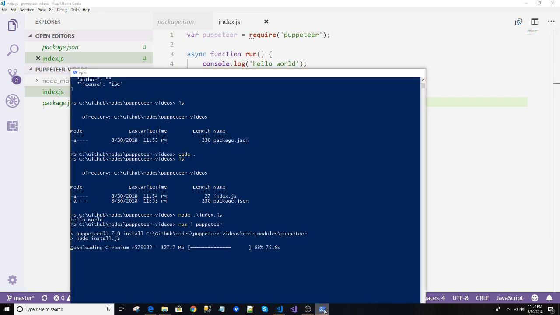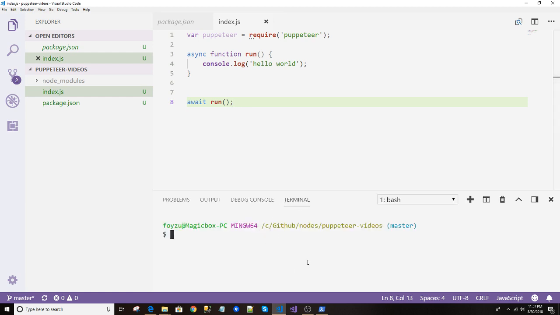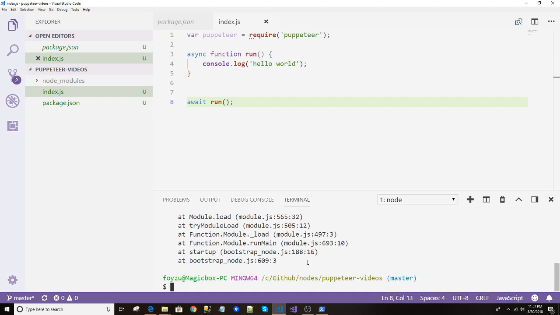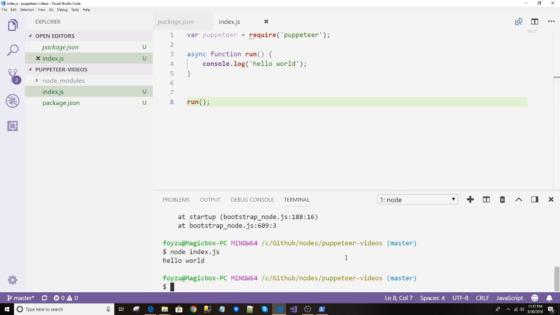So it is still downloading. Let's open its own console, node index.js, and it's not working because... okay, so hello world is printed. So our execution is working fine.